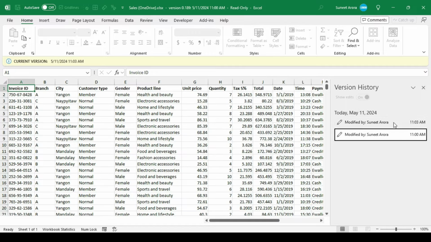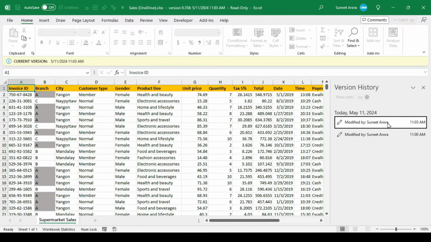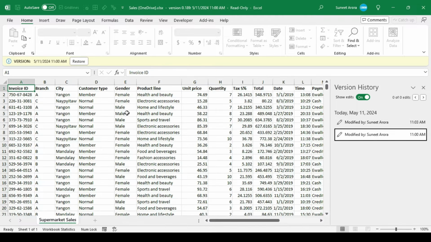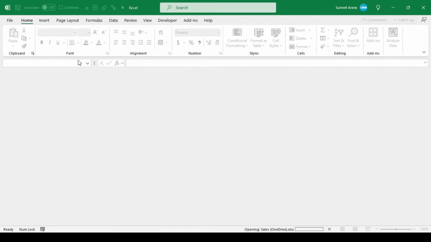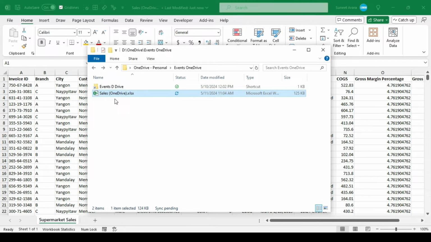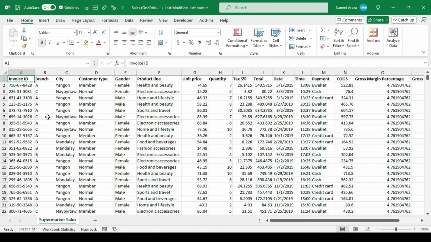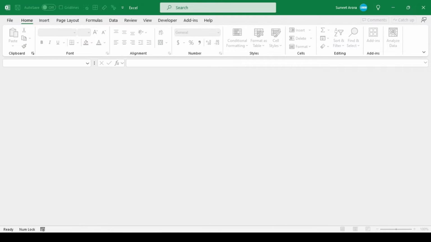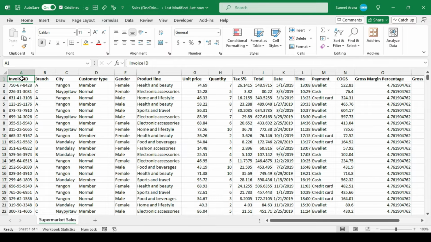We have these two versions, and now if you want to restore to the previous version, this is the preview without any colors. To restore it, I can click on the Restore button, and the original file will be replaced with this version, right? So now this is the original file, and there is no additional file here, right? I'm going to close it and reopen the file. You can see that we have successfully restored to a previous version.